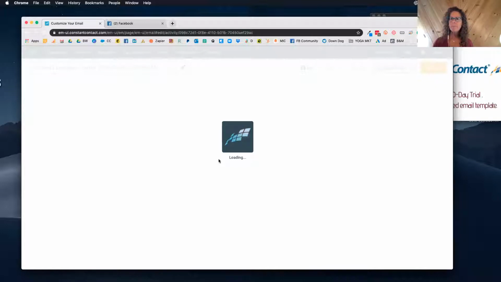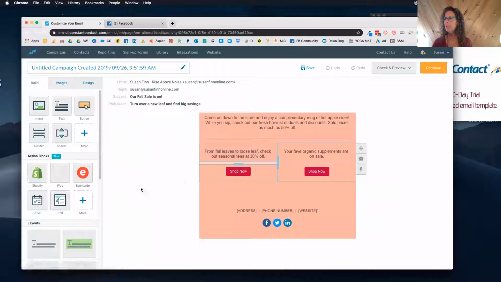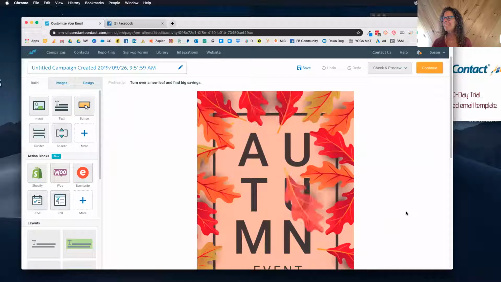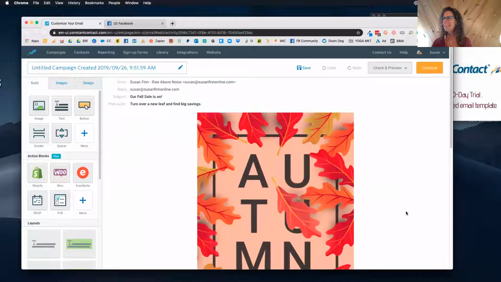the top is a GIF or a GIF. I'm not sure how you say it. Look at that. So when people get it in their email, it has that kind of cool thing. So you might have missed that. If you're in Constant Contact, you could have possibly missed that.